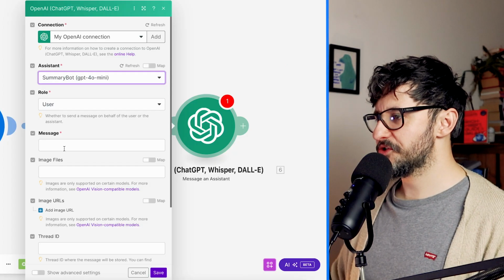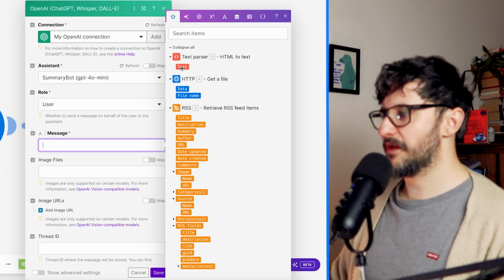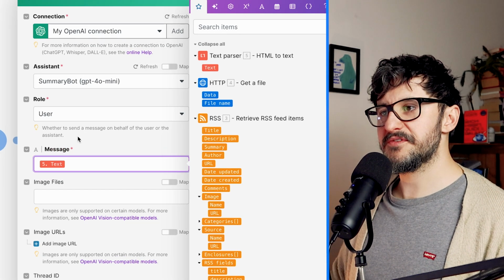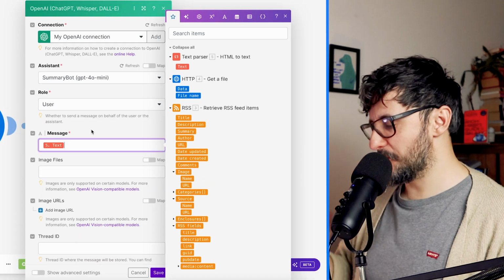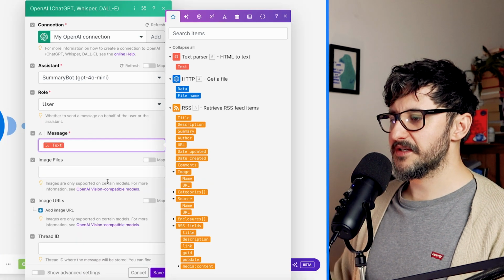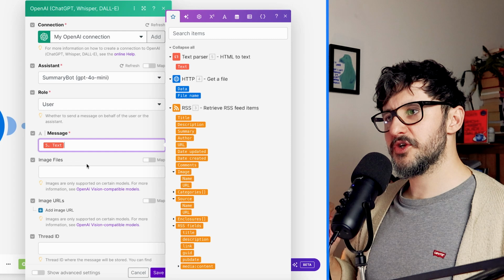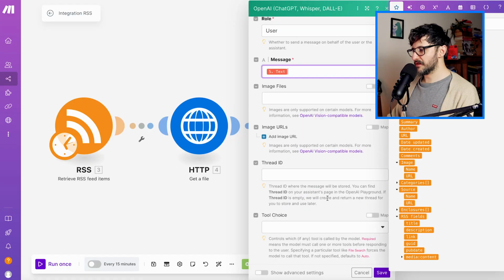So here, the message, pretty simple. You can just drop in the text. That's it, because we've set up the system prompt. You could also, if you want to, ask it for different things here, but for the purposes of this, we are just going to go with the summary. So you can hit save there.